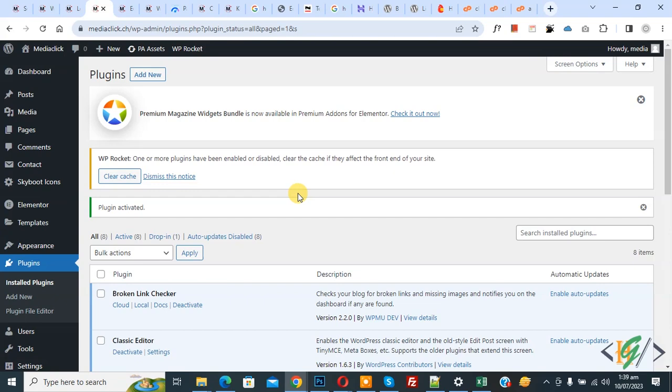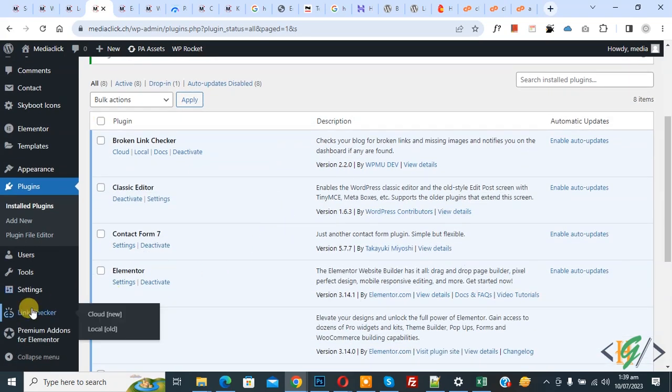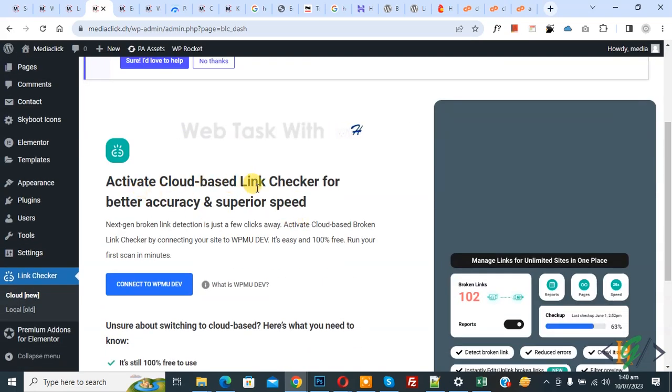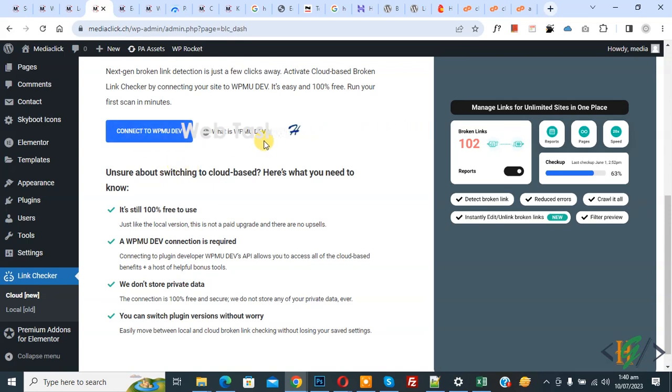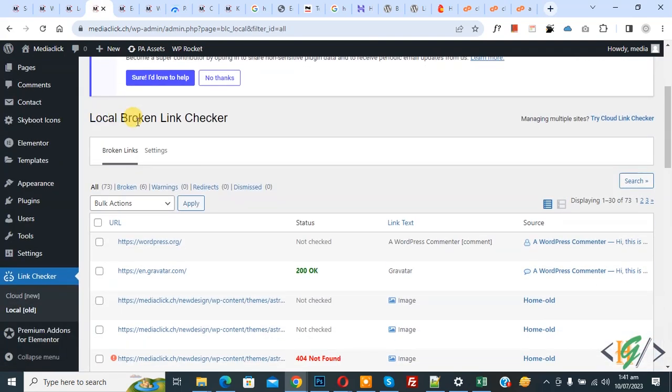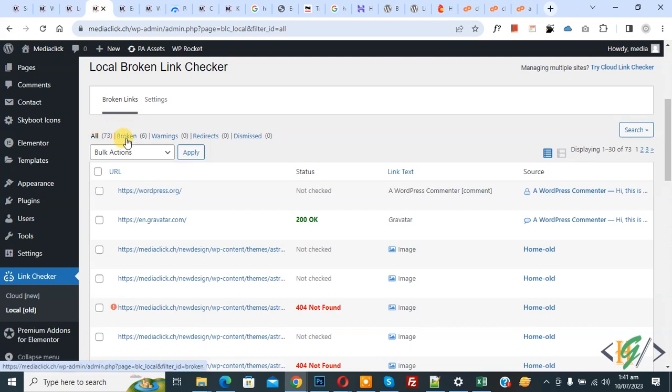So the plugin is activated, and scroll down on the left side, you see Link Checker, and then you see Cloud (new), Local, Old. If you want, you can click on Cloud. Then you see a pop-up introducing the edit link and unlink feature in Broken Link Checker. If you want, you can activate the cloud-based link checker for better accuracy and superior speed. So you can connect your account, and then you see Local. So click on it. Now scroll down, you see Local, Broken Link Checker, and then you see All and then you see Broken. So click on it.